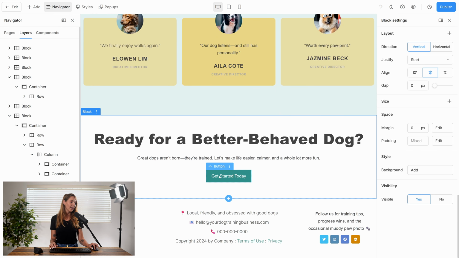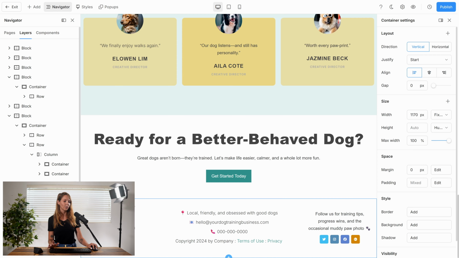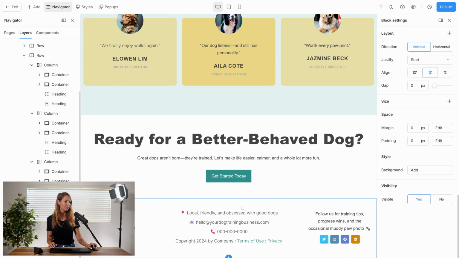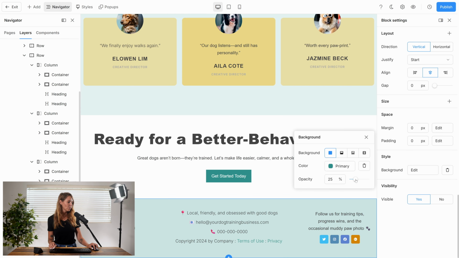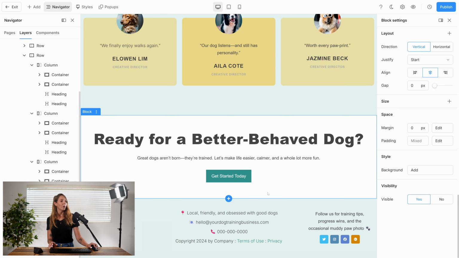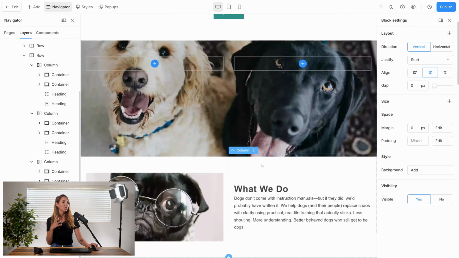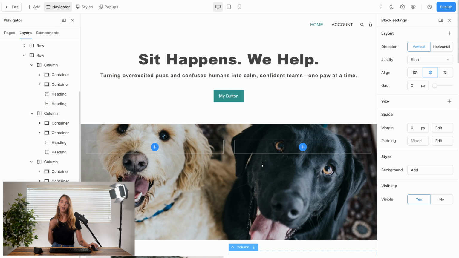We can scroll down, and this is already inherited from our style, but we might want to change our footer a little bit as well. So let's come here to our footer. We want to choose the block, and let's just add that background to it as well. It's automatically added that primary color, but let's just go ahead and change the opacity. Awesome. So now we have managed to universally apply these styles to our page.